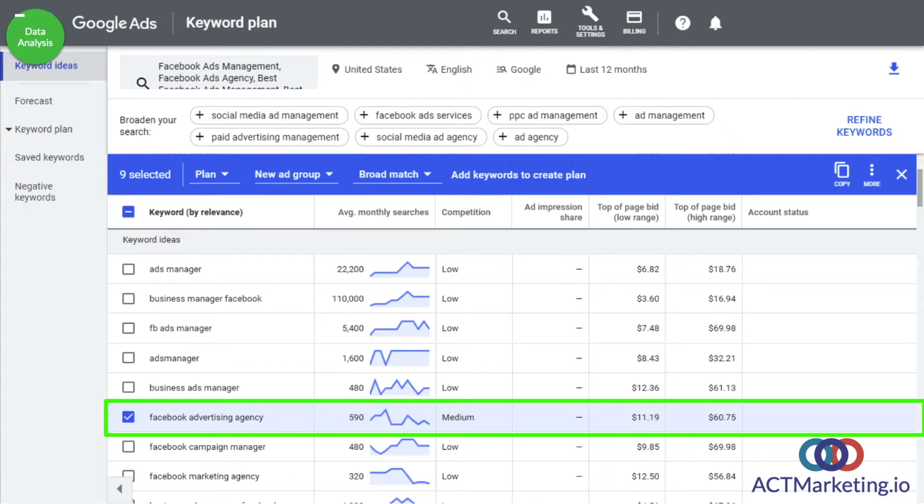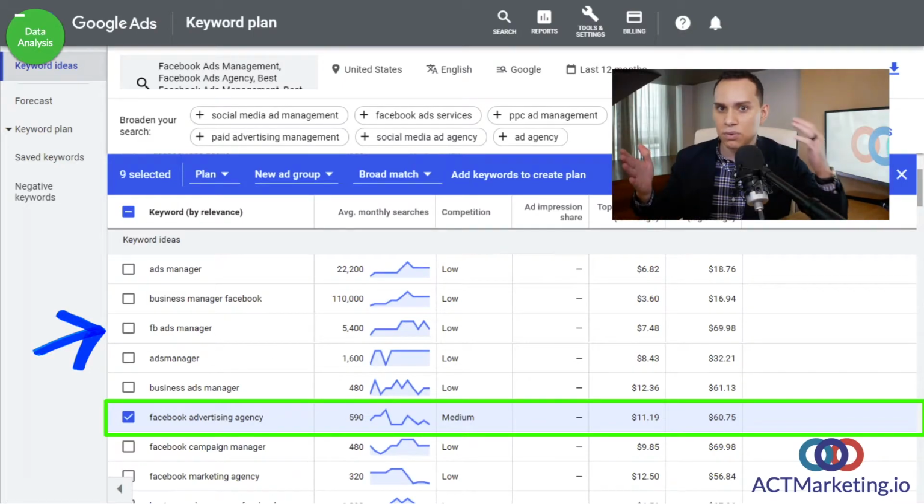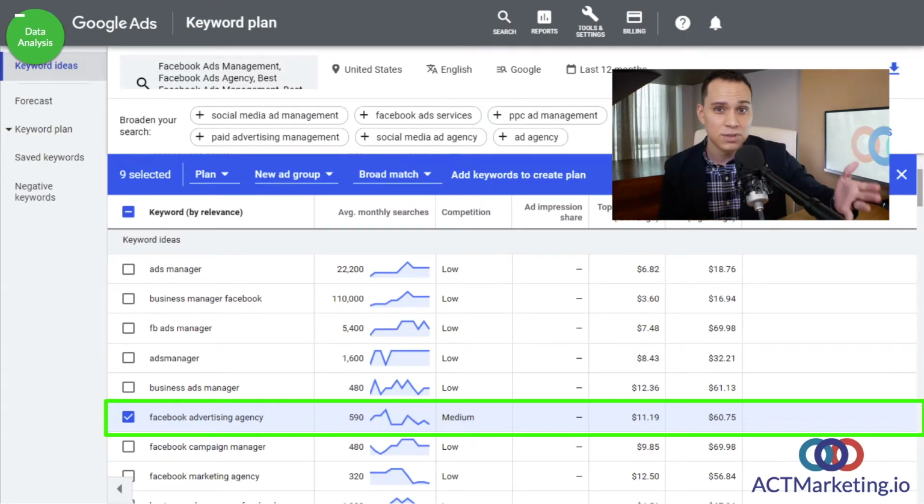Now, something I do want to point out here is you can see this keyword, FB Ads Manager. I don't know if they're looking for an actual manager for their Facebook ads or if they're talking about the Facebook Ads Manager tool. And I bring this up because there are going to be keywords that might have multiple meanings.